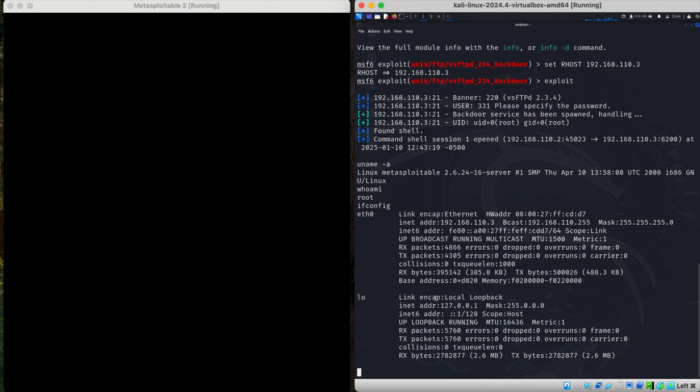So we used both methods, that is the manual method using Telnet and netcat, and then we used the automated method using the Metasploit framework. So this was all.